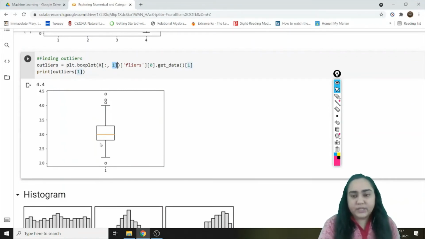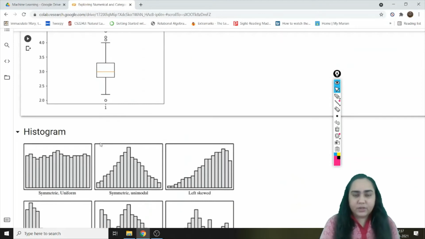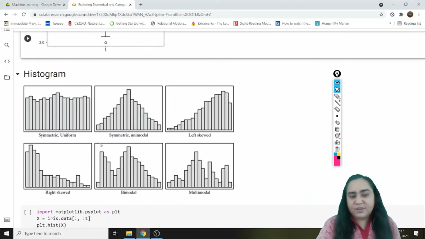Now let's talk about histograms. So this is another thing you can do with numerical data. You can create histograms for them. So histograms can be of several types, and based on the shape, you can say a lot of things about histograms. So histograms can be symmetric and uniform, which means they follow the uniform distribution, and the shape will look like this. A symmetric and unimodal histogram will look like this, which means there is only one mode value, which means there's only one value that appears maximum number of times.